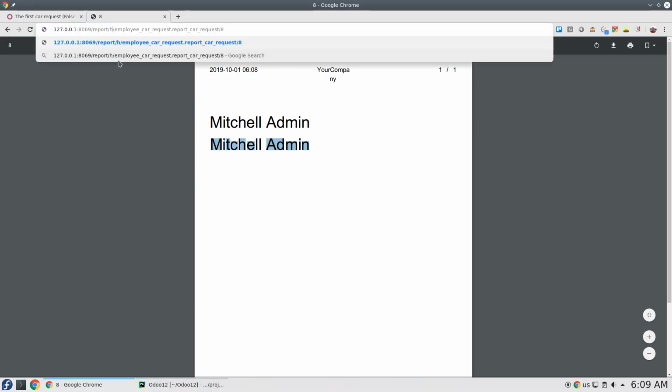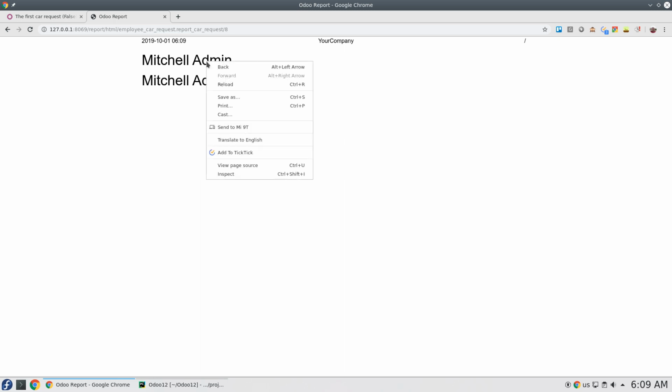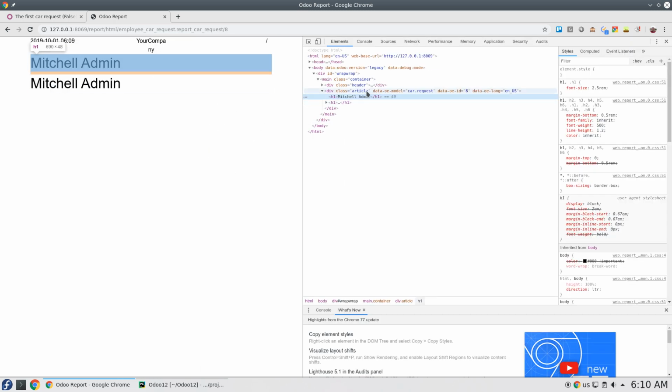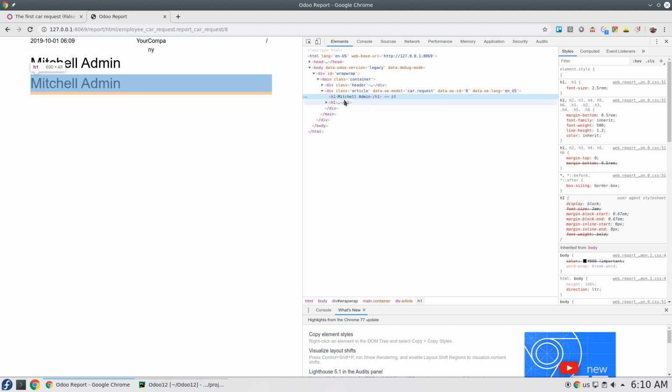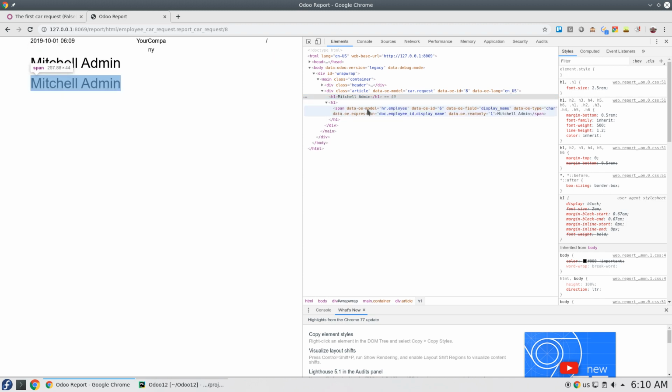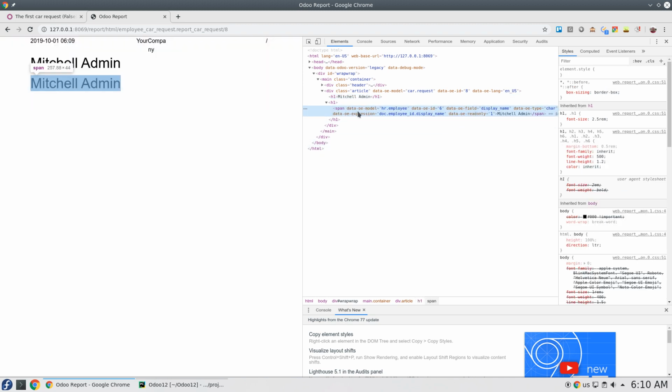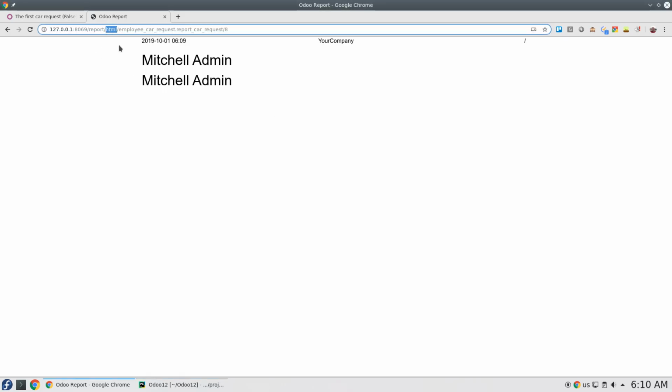Let's make it HTML. So this one, if I inspect, you can see it's h1 with the name, just adding the text in h1 with no rendering for t. But here, this is span. Span is here because it's rendered. This is the difference between t and other HTML tags. So let's move back to the PDF.